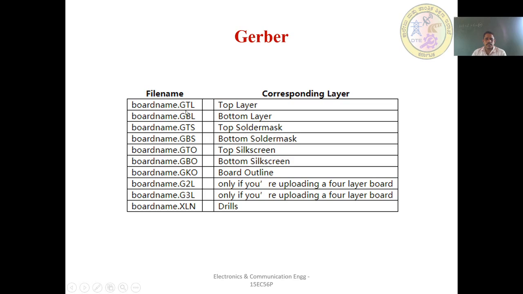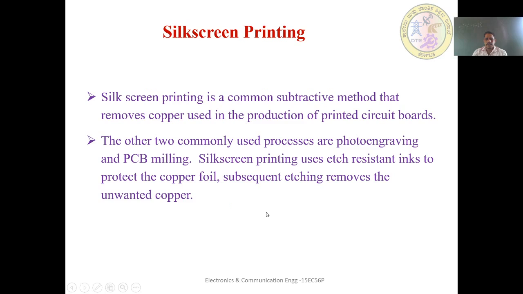Board name plus GTL, Gerber top layer. Gerber bottom layer is another layer. Gerber solder mask; GBS is bottom solder mask. GTO is top seal screen, GBO is bottom seal screen. G2L is the inner 2 layer. G3L is the inner 3 layer in a 4 layer PCB. .XLN is the drill file given to the manufacturer.